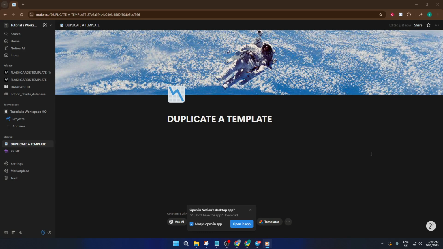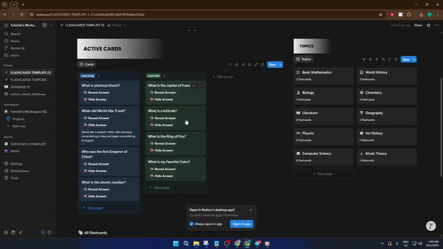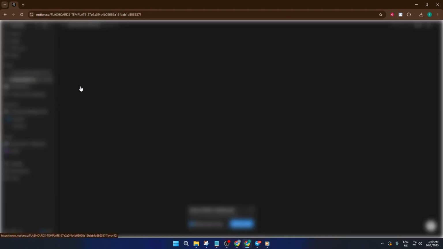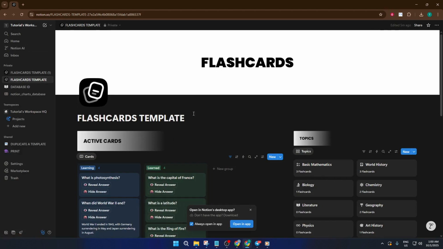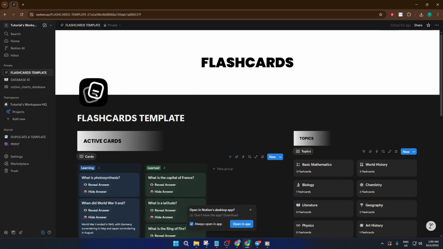Let's dive right in. So, here I have a flashcards template in my Notion Workspace. If you're following along, this might be a template you've downloaded from the official Notion template gallery, one you made yourself, or even one shared by a friend. Typically, templates appear in the left sidebar. That's Notion's navigation pane, where all your pages and workspaces are listed. If you're ever unsure where your template is, remember that sidebar is basically your master table of contents for everything you've made or imported in Notion.